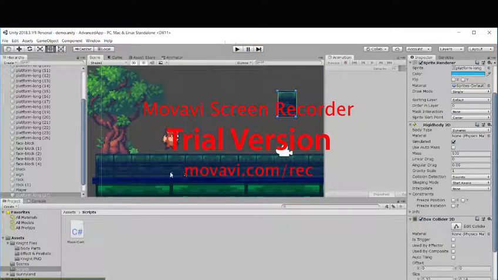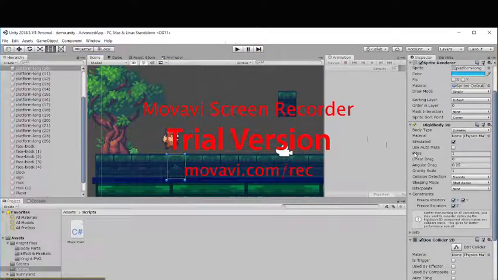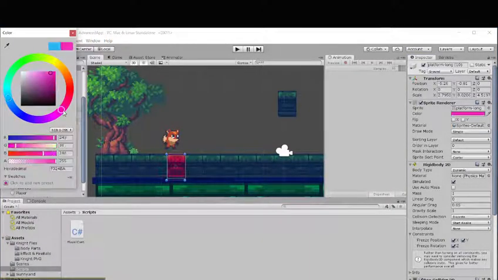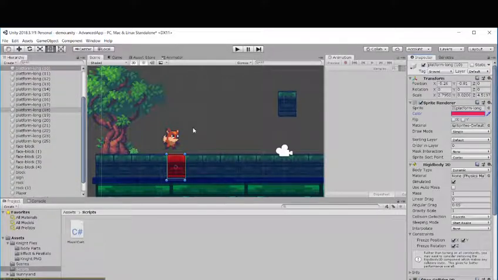And there's just some various other little things you can do. Like up here, you can change the color of a tile and things like that. You can change the color of an asset.